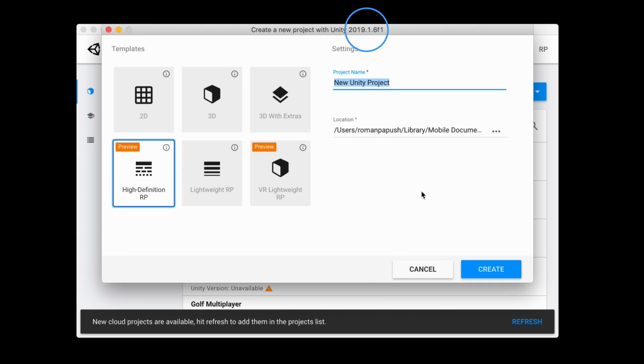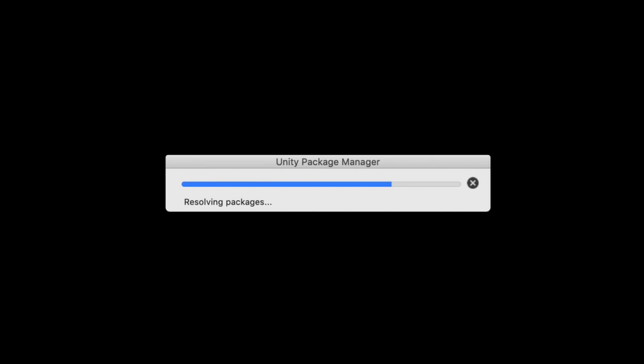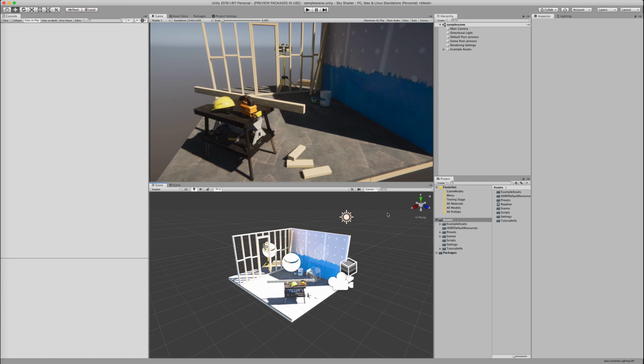I am using the latest stable Unity build at the moment, and I will be working in the High Definition Render Pipeline. Now, I don't see any reason why this shader would not work under the Lightweight Render Pipeline, save for maybe some transparency issues. So you're free to pick the one you choose. Just remember to use the proper master graph node. After waiting for the project to finish setting up, we continue forth.